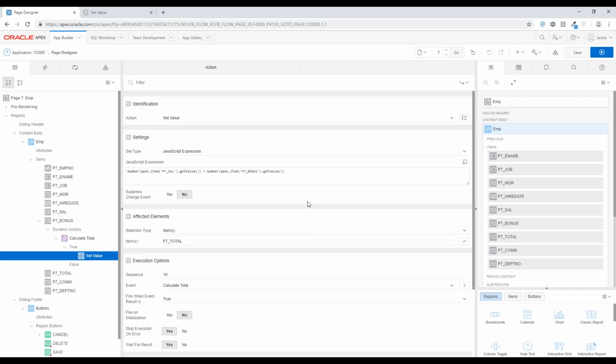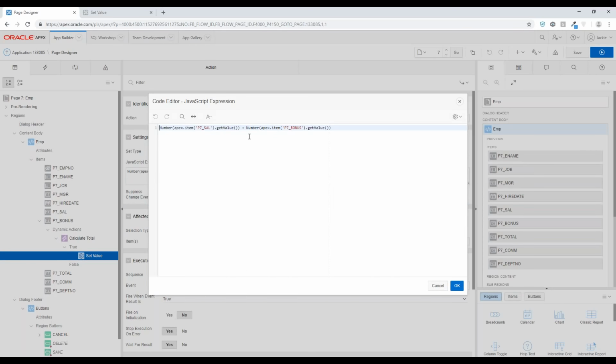So we want to set a value of our total. To do that, I'm going to use a JavaScript expression. And I know I told you didn't have to know a lot of JavaScript, but I want to teach you just enough so that you can do some of these basic things. And once you know this, you can expand on it and get as fancy as you want to. So our JavaScript expression is basically we're grabbing the value of our salary from the page, and then we're grabbing the value of our bonus from the page.